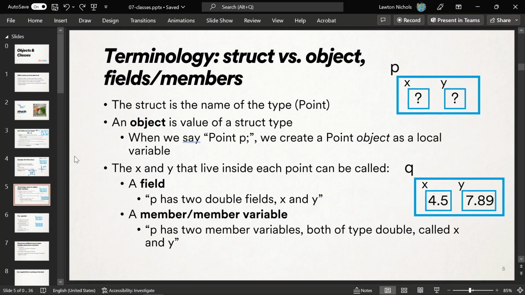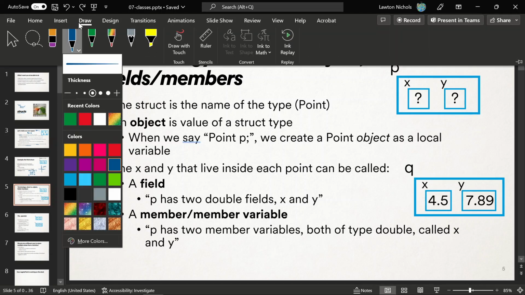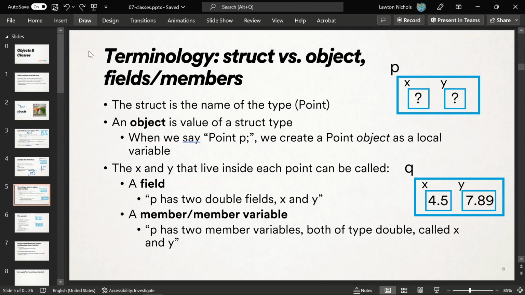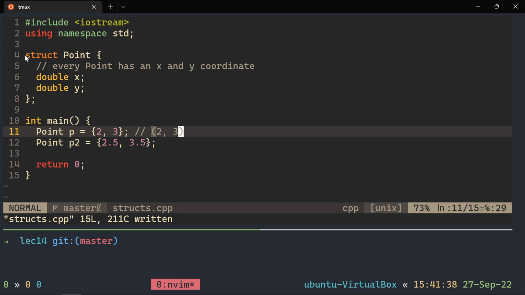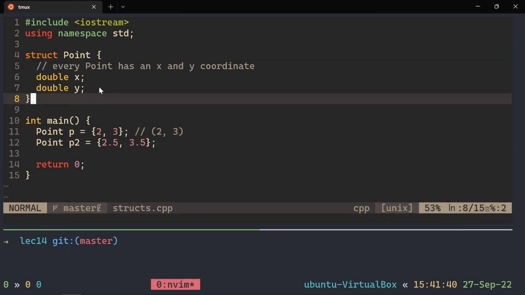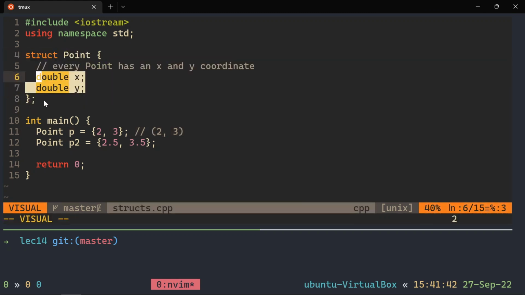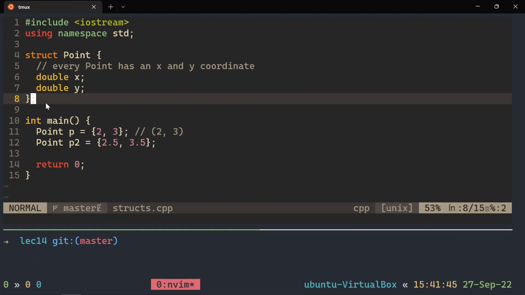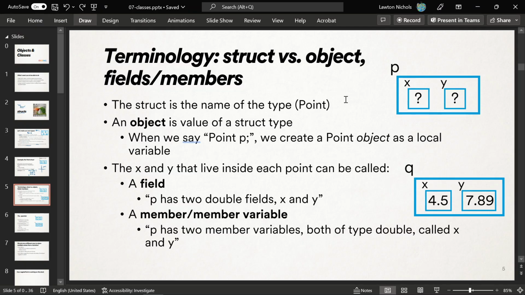So, yeah, let's figure this out. There is a bunch of terminology that comes along with all this fancy stuff. So let's go through those bold words. So the idea is struct versus object. First of all, that's important to understand. Then we'll talk about fields and members. So the struct, we know that already. That's the name of the type. That was point. This is the point struct right here. It's the declaration of the type. It's like, here's the type point. Here's what lives inside of every point. They all get an x. They all get a y. Okay? That's the struct. It's the name of the type.